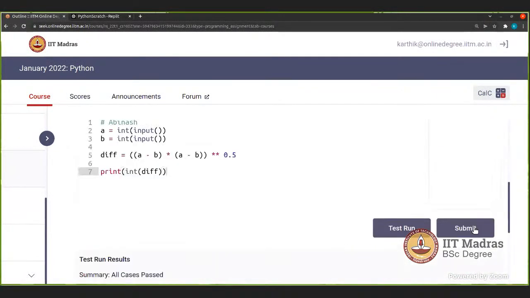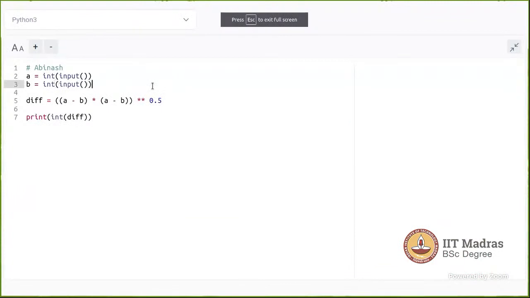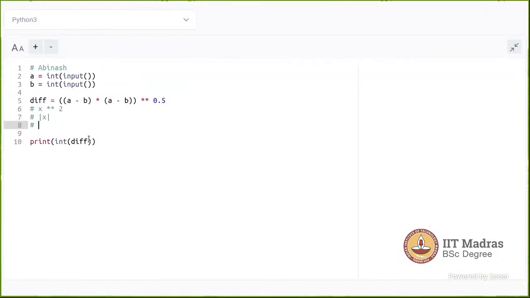All public test cases have passed, and all private test cases have also passed. So this is one solution. I'll just repeat what Avinash mentioned. For any integer x, whether it's negative or positive, x square is going to be a positive number, and if you take the square root of that, that will give you mod x, the absolute value of x. And just to avoid the floating point 0 at the end, we are doing int of mod x. So that's what is happening.